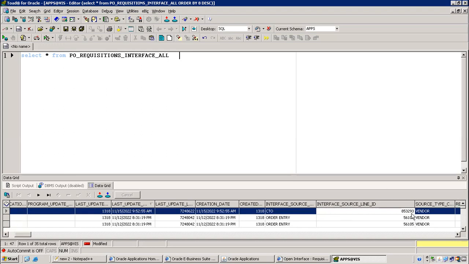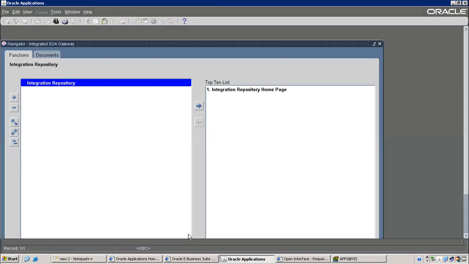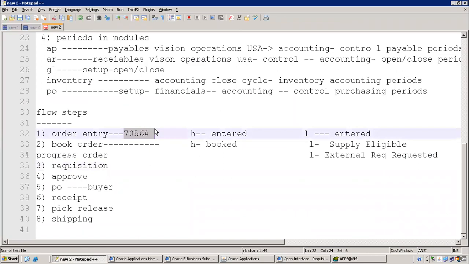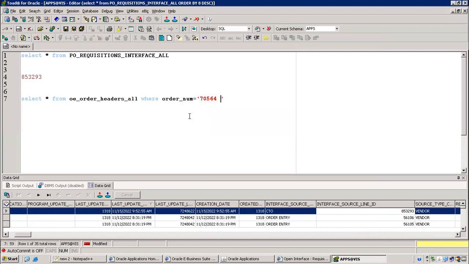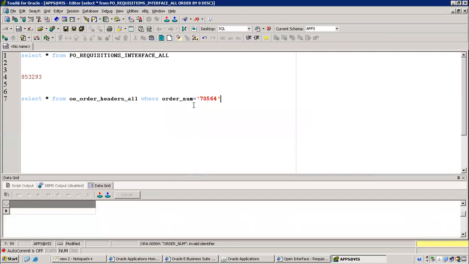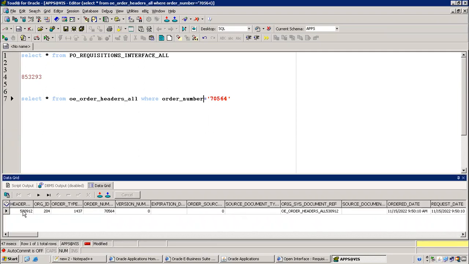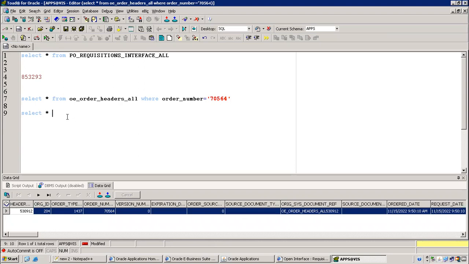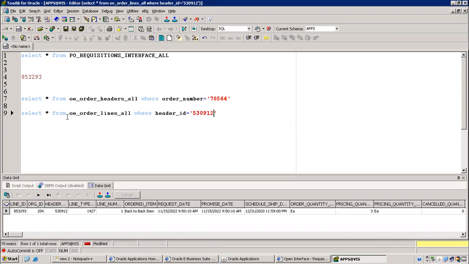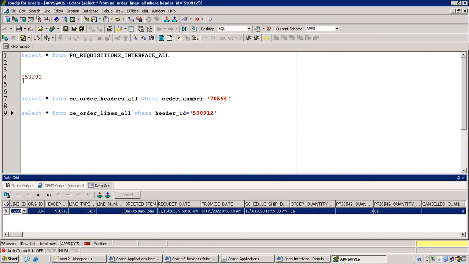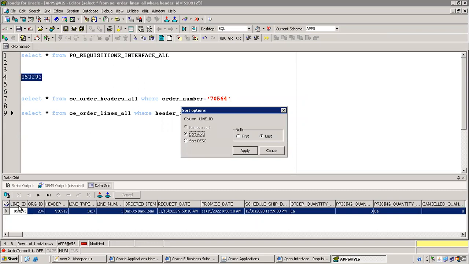Just check this. Order number. Yeah, no need to remember. So what is this value? Is it matching here? 853 293. Is that correct? Line 80.